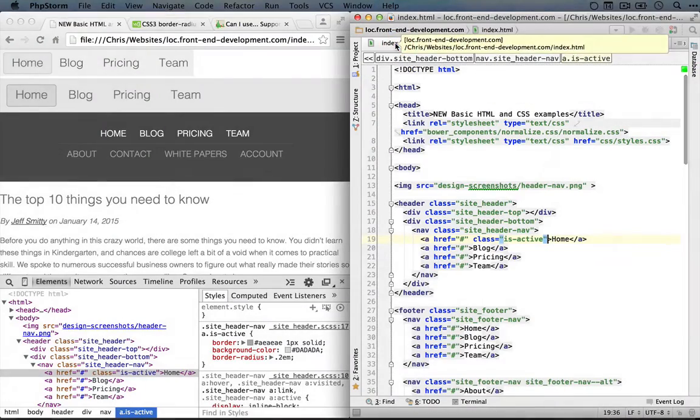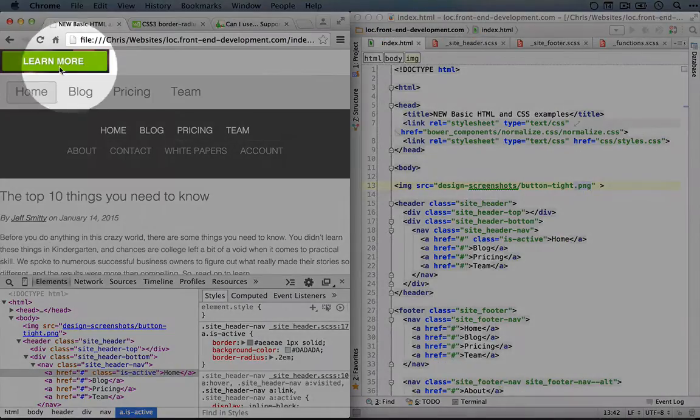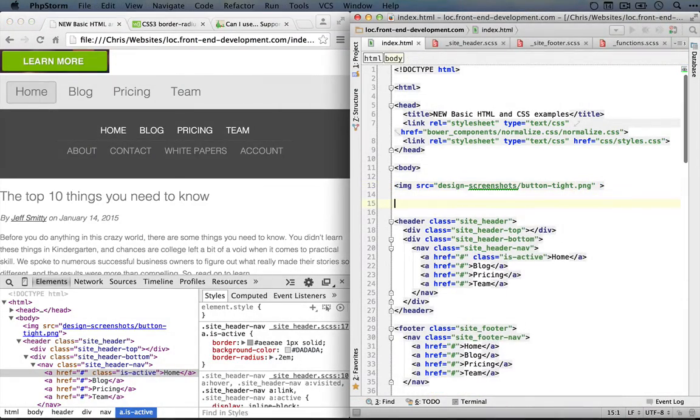Let's set up our template so we can see that image. So we'll go to index.html and we'll change the image source here to button tight, save it, and now we see our button over here. And now what do we do about the markup? So this button seems like it's an independent component. It's something that's used across multiple other components. So let's treat it as its own component.